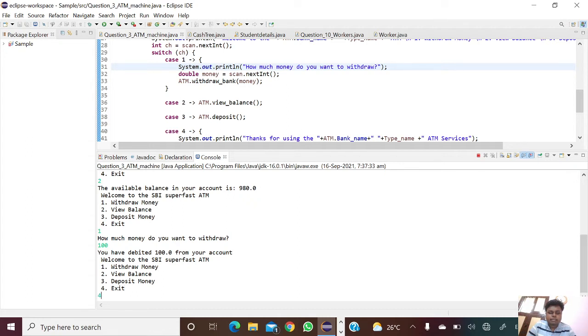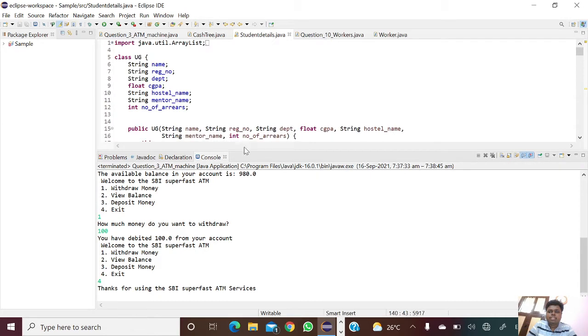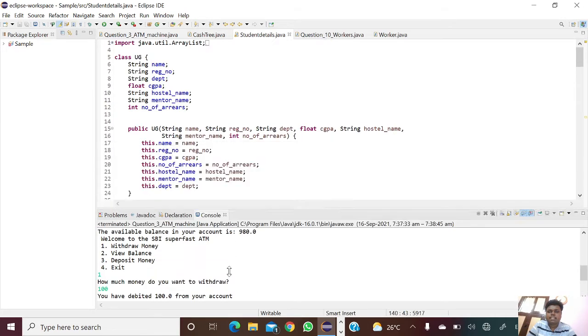I'm going to exit the program. Now it's showing thanks for using the SBI Super Fast ATM service. Next application, we're going to see the student details using inheritance.